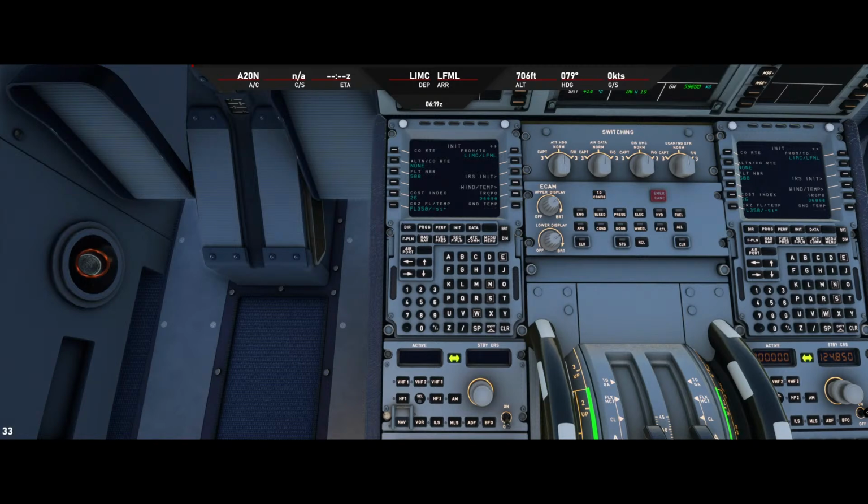We have the alternate airport as well, which is LFBO, if I'm not mistaken. Yep, LFBO. Alternate LFBO. There we go. Confirm. Next up is the flight plan.